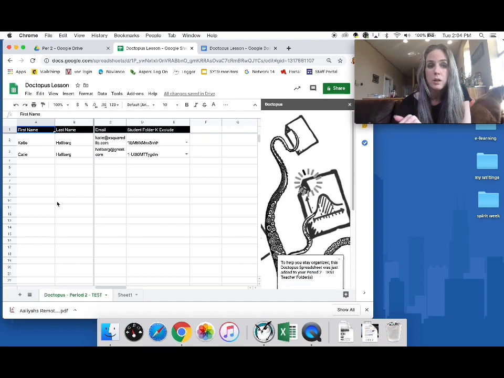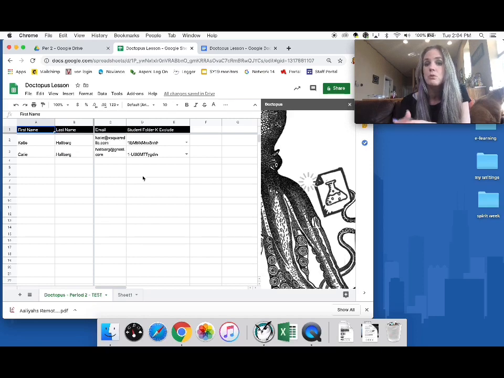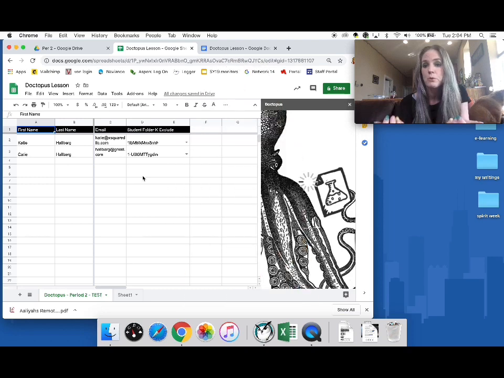This is where you'll cut and paste your first name, your last name, and your emails in there. And then it'll ask you, do you want to create the folders? You're going to say yes, and it'll create all those folders for you. Each student will get their own individual folder, which is really, really great.